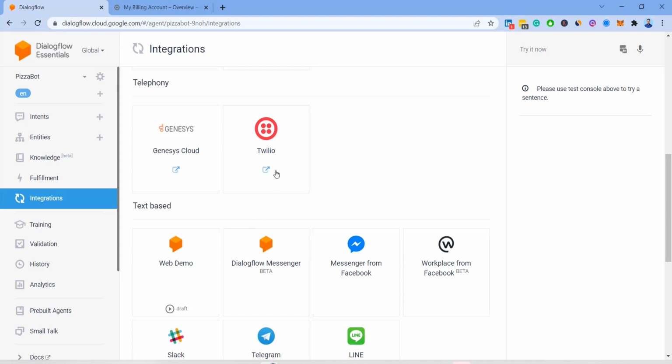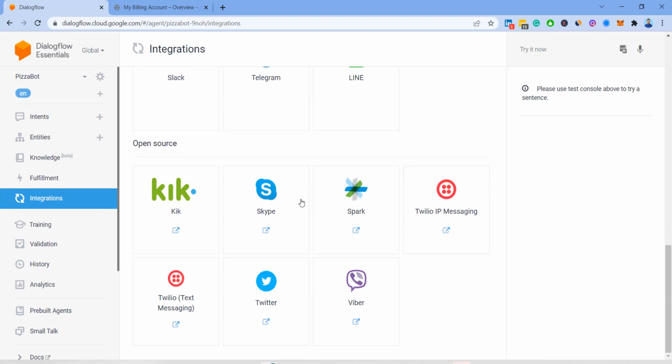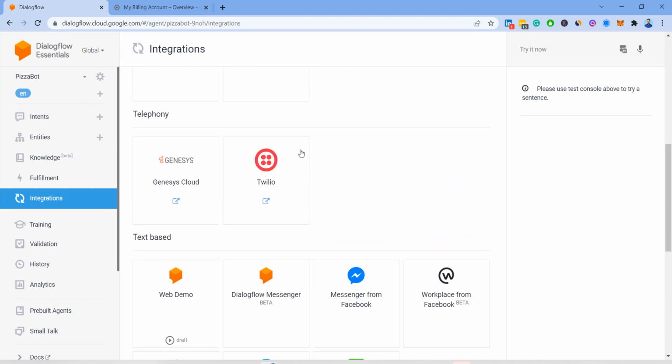Now in the integrations, if you scroll down, you'll see multiple options like web demo, web flow messenger, message from Facebook. You can actually integrate this with so many platforms. Twilio IP messaging, Twilio text messaging. So basically you can integrate it with SMS as well. People will send SMS and they will get the response from the chatbot. You don't need to make any changes to the chatbot, and still the same chatbot will work with all these third party integrations. So that's the beauty.